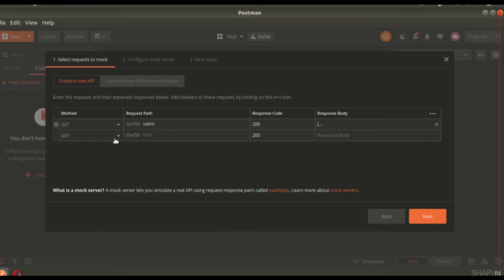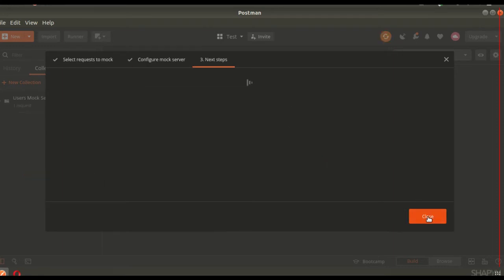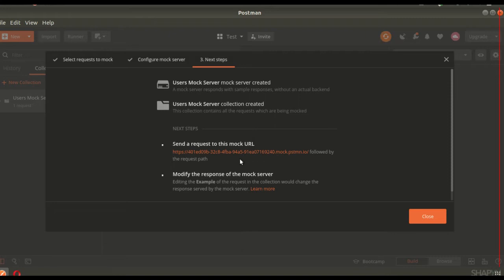Next is get users. Let's first try this one and save. I give it the name users mock server. You can also make this private, so that each request should contain the key provided by Postman in the request header. For now I am not making it public. So create. Here is the mock server URL that we are going to use.